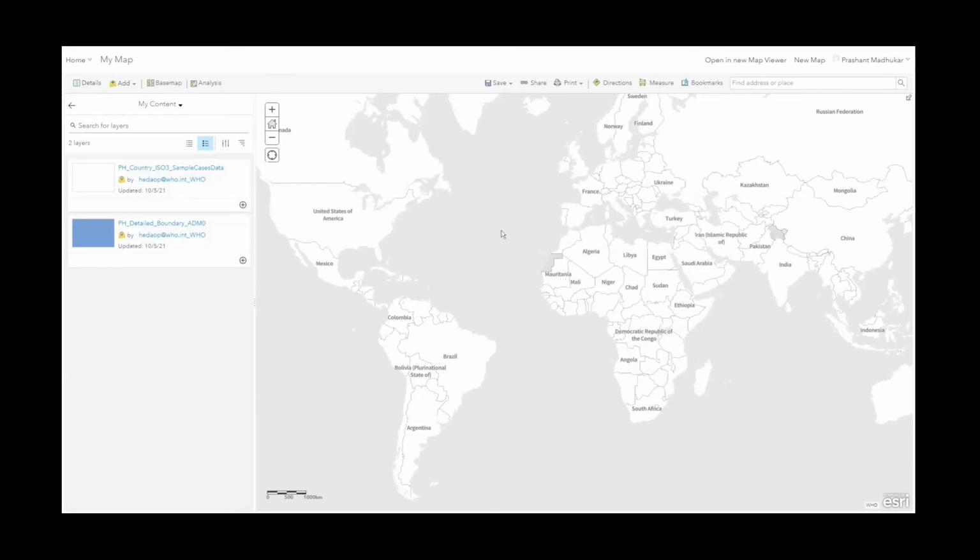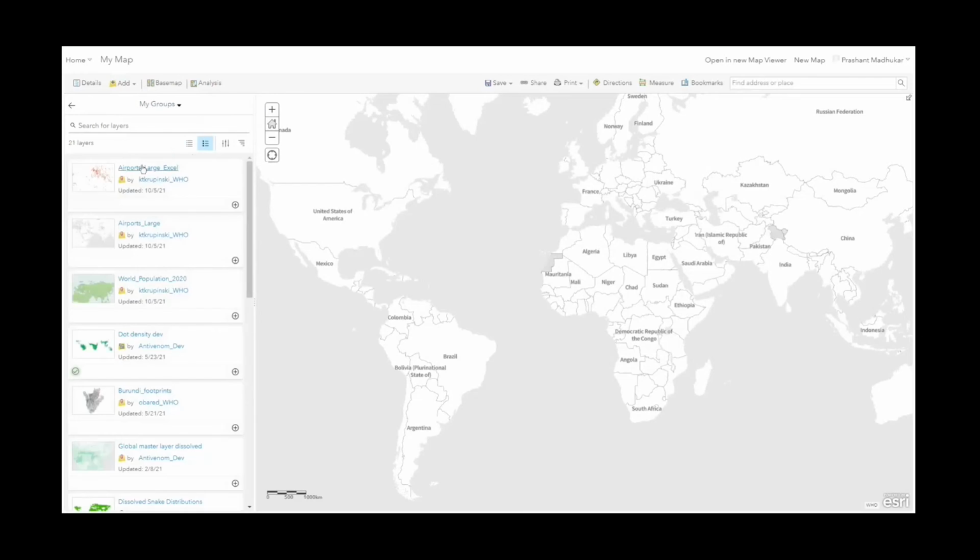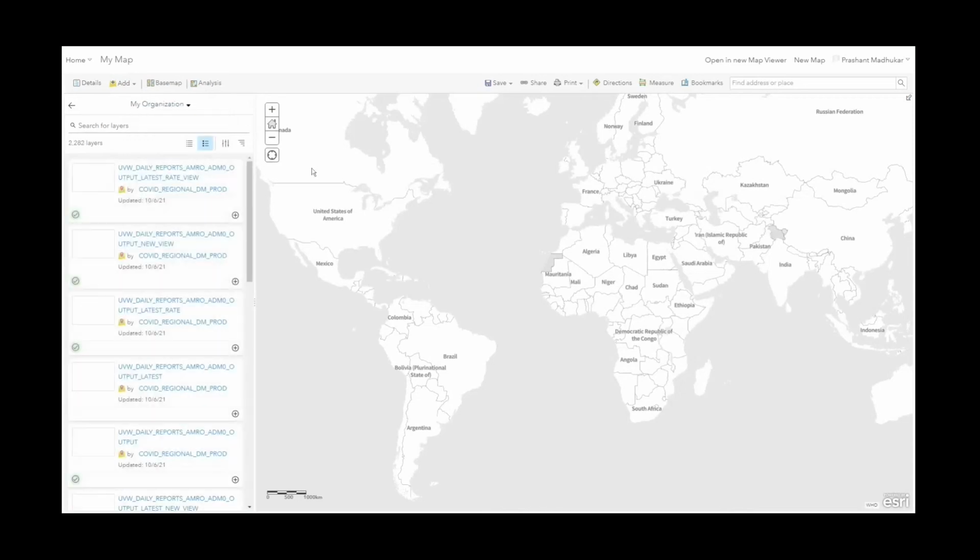While searching for layers, there are several options. By default, it shows you the layers that are created by you in your space. And I have these two layers, which we created in the previous session. I can switch to my groups. You see that the number of layers goes up to 21 layers. These are the layers created by other members of the group that I'm part of. Then I can click on my organization, which is within WHO. You'll see that there are over 2,000 layers created by different people from different offices for different programs.